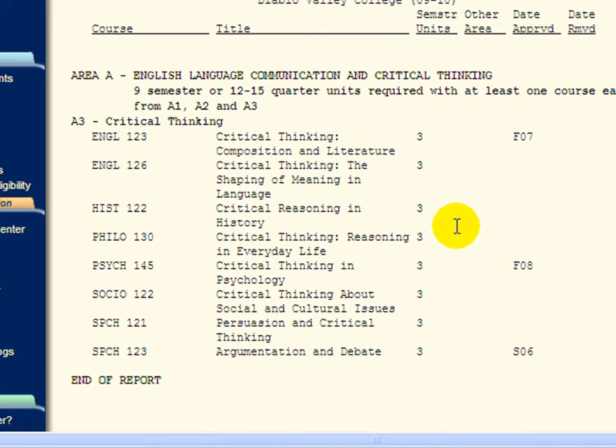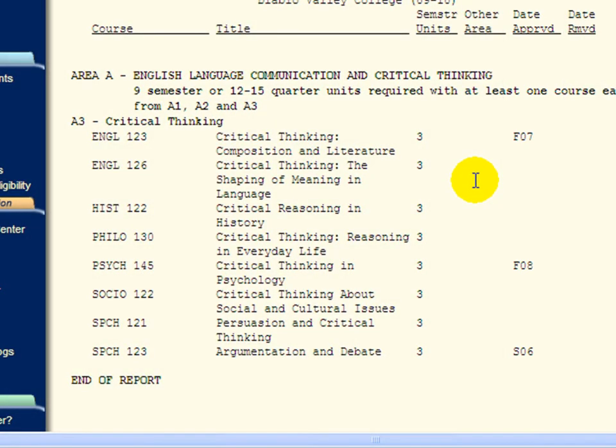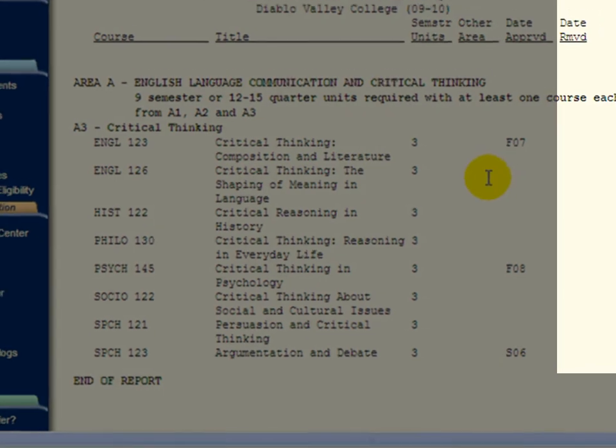To the right, you will notice that there is a column for date approved. So for example, English 123 wasn't approved until fall 2007. So if you took English 123 prior to fall 2007, it would not work for this area. So please do pay special attention to the date approved column, including the date removed column, as sometimes a course is discontinued for use in a specific area.